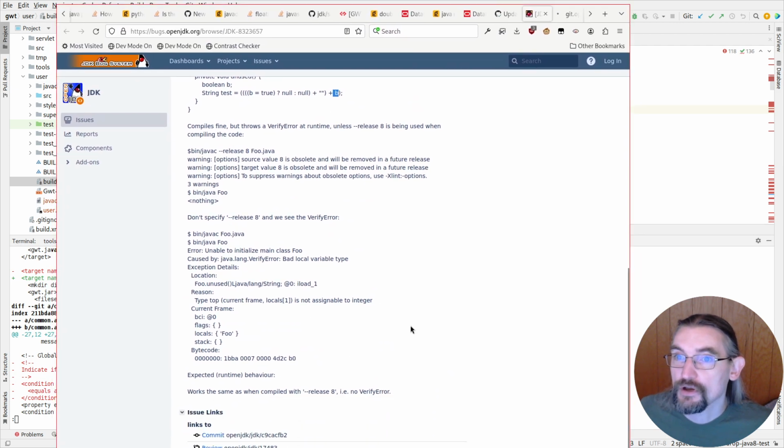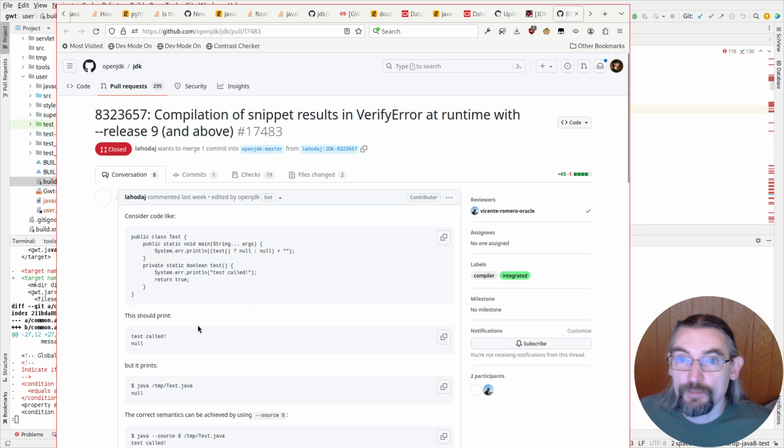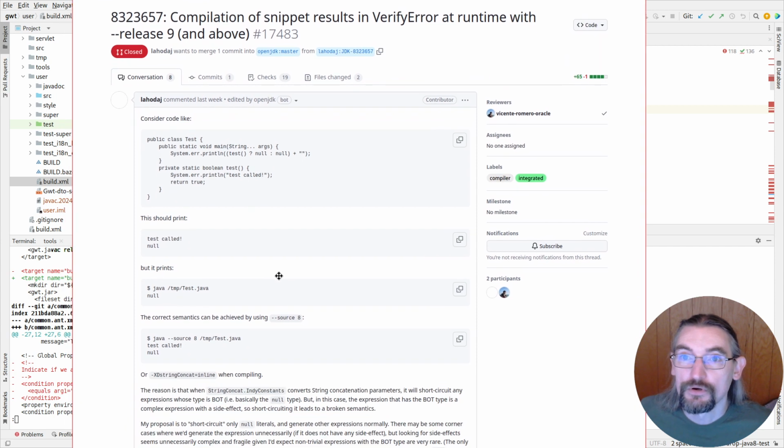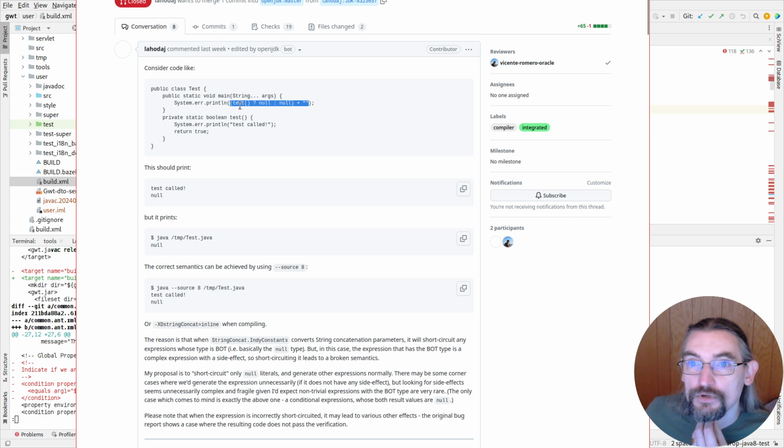And I'm curious how far it's going to get backported. Affects version is all of those. Fix is in 23, so they might not be backporting this. Interestingly, you don't have to actually call... Oh, this is different. This is different than what I had. You don't have to actually call this code to produce the bug, because it produces bad code.